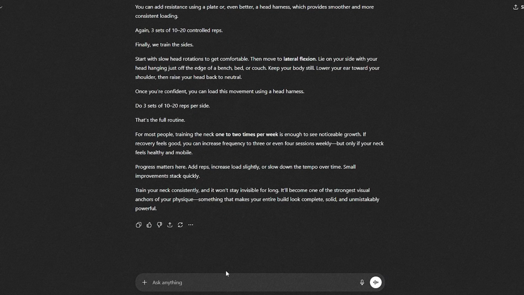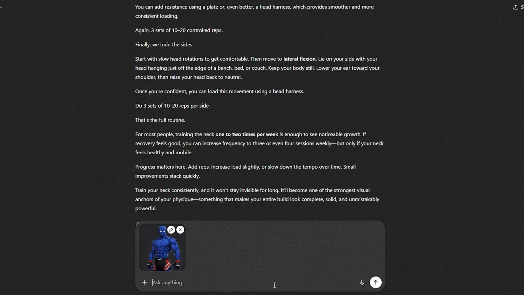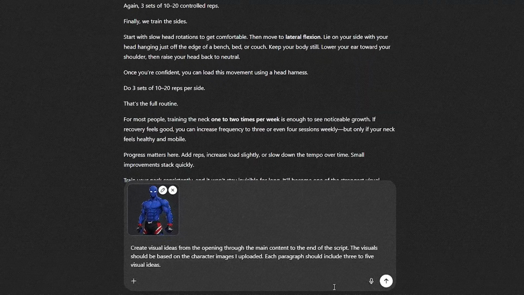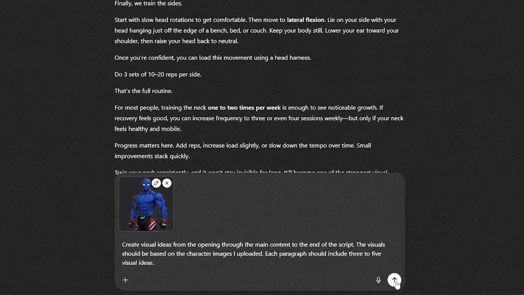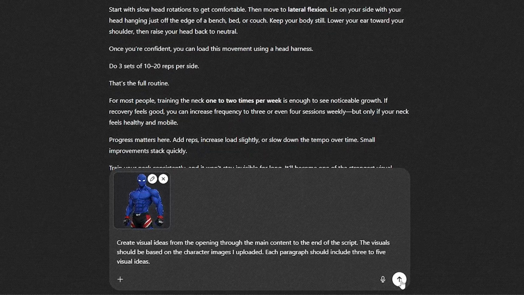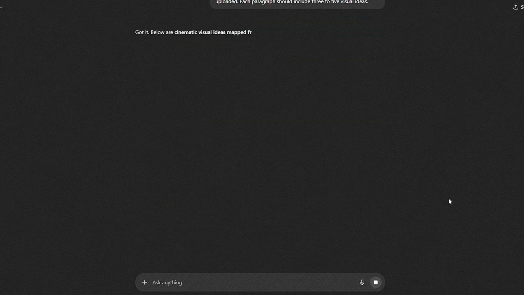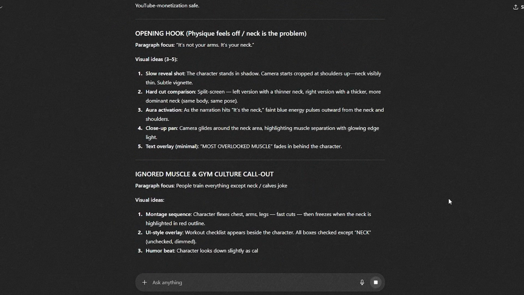Here's the exact system. Upload the character image you generated with ChatGPT into the chat that contains the new script. Then, type this prompt. Create visual ideas from the opening through the main content to the end of the script. The visuals should be based on the character images I uploaded. Each paragraph should include 3 to 5 visual ideas. After that, press enter. Now, we have multiple visual prompts for a single video.